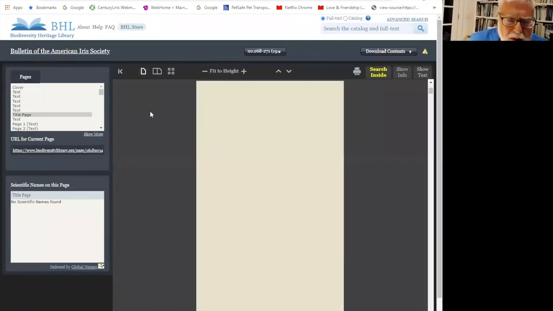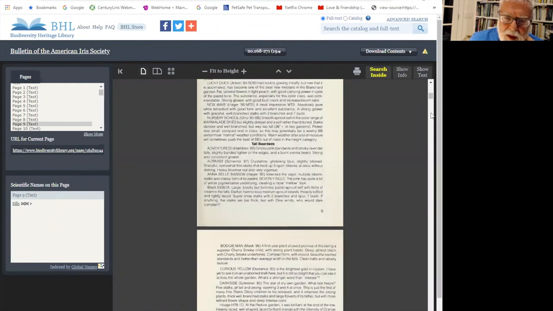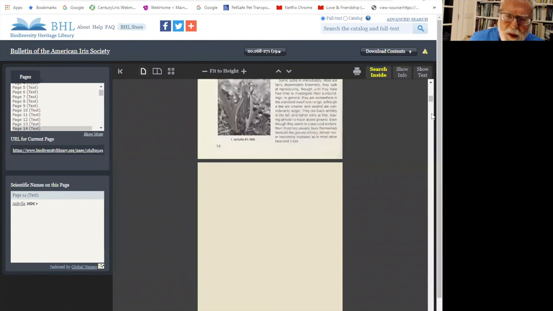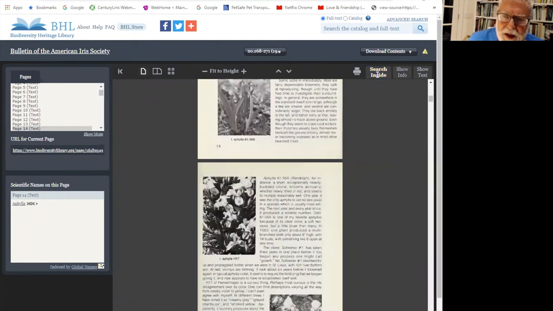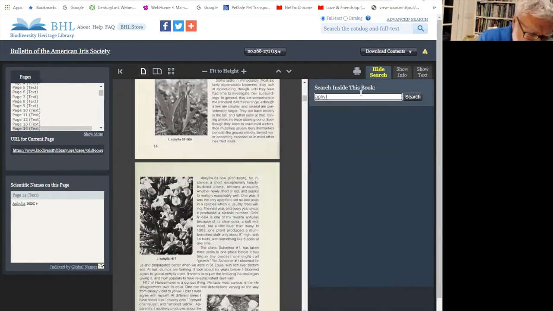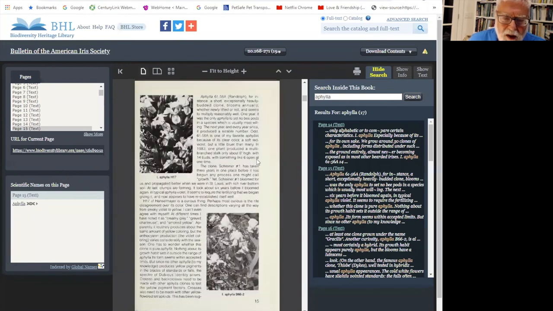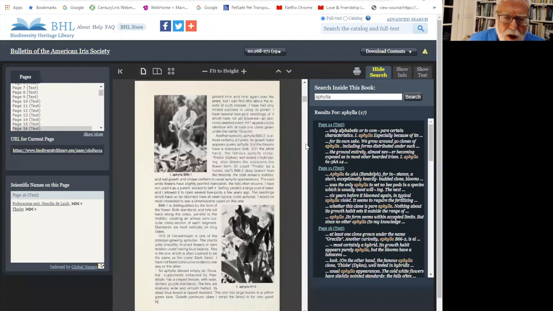And in this case, the bulletins are actually in the Biodiversity Heritage Library. And one of the reasons why I like that is it's really easy to use. And you can go through the bulletin page by page. The pages will appear if you just wait. But one of the things that's neat is you can do a search inside the bulletin. And let's say I wanted to search for Iris aphylla. I can see it's actually in there. It'll give me a list of all the pages that Iris aphylla appears on. And then you can click on a page and it'll give you that page. So any word, it can be a person's name or any subject that you're trying to research. I think it's really easy to do it this way.